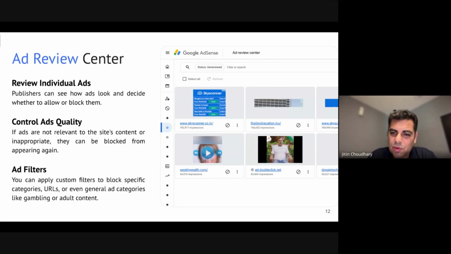It allows you to control ad quality. So if you see some ads which are not appropriate for your content on the site, you can block them. And it also has filters that can basically allow you to choose what kind of ads you would like on your website. So that's Ad Review Center for you. Next.